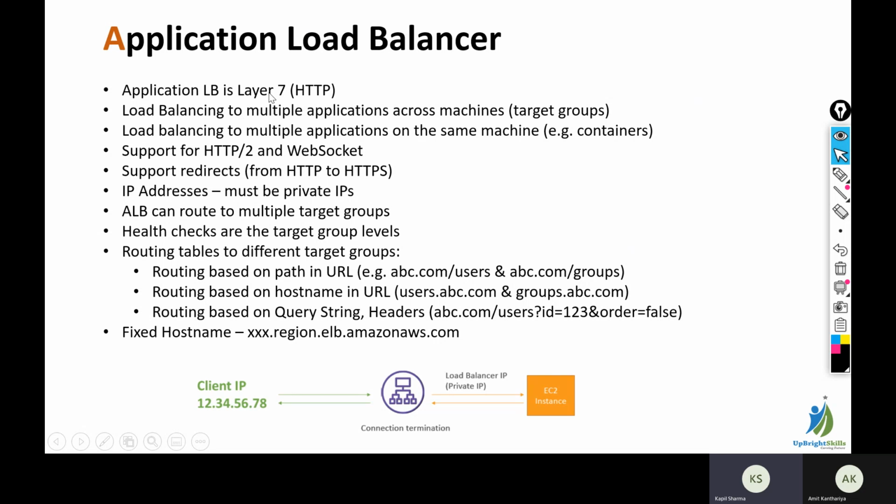Application load balancer again works on layer 7 HTTP. Load balancing to multiple applications across machines, target groups. Load balancing to multiple applications on the same machine, for example containers. I hope you know Docker containers or Elastic containers. It supports HTTP2 and WebSocket. It supports redirection of HTTP to HTTPS. So if you want to redirect directly from the load balancer, it will help you configure that directly.